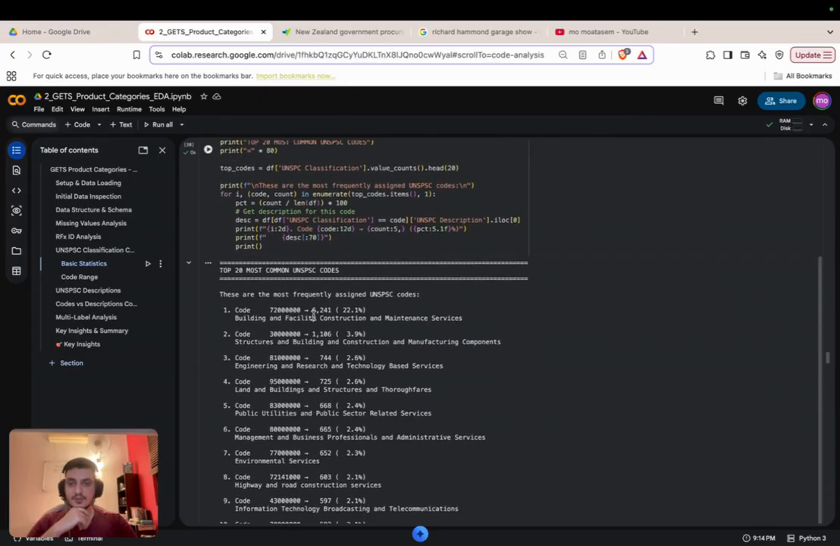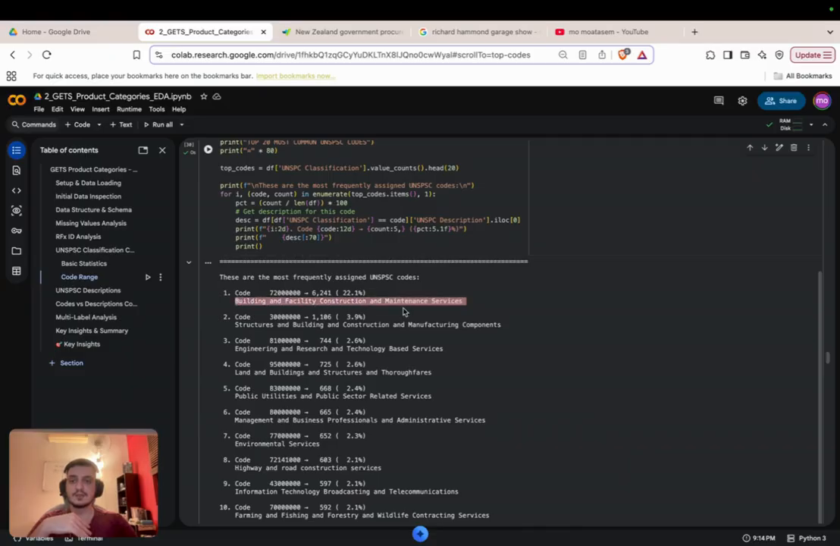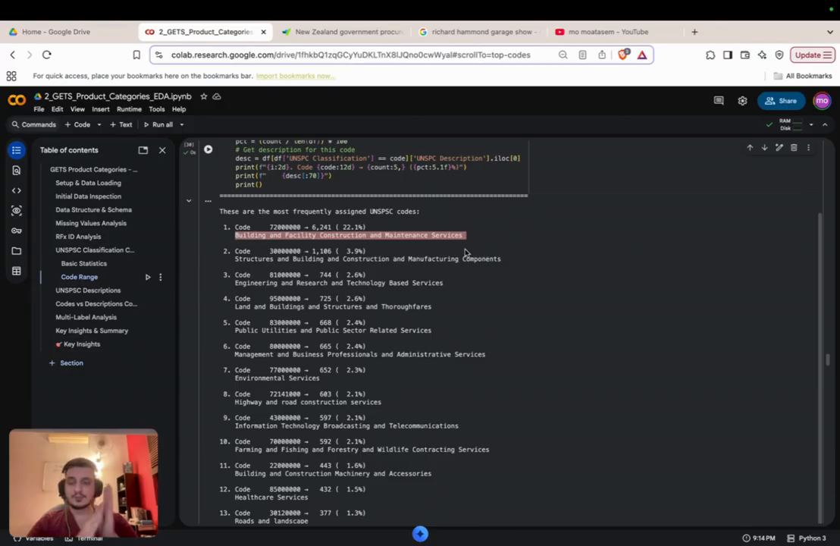And the interesting one that struck me is that I took the most common codes here, and as you can see, this code, 72 million, is mentioned 6,000 times, so 22%. And this is building facility maintenance and services. So as you can see, it's oversampled, so it can possess a bias if we were to use traditional models like logistic regression or decision tree.